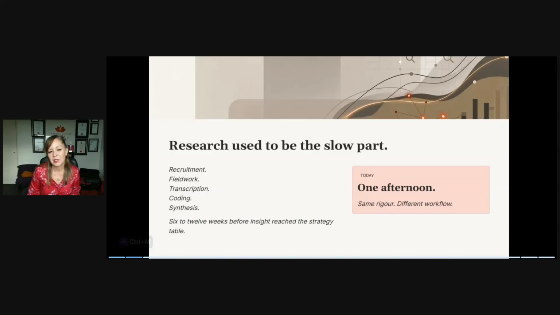If you're thinking about a research project, generally you have to recruit the participants, then you have to go out and collect the data. If it's, say, interviews or whatever the form may be, generally qualitative research, you then have to transcribe it and code it and then synthesize it as part of the research process. These things are still important, but there are other ways now that you can complement what you're doing to better understand your audiences.